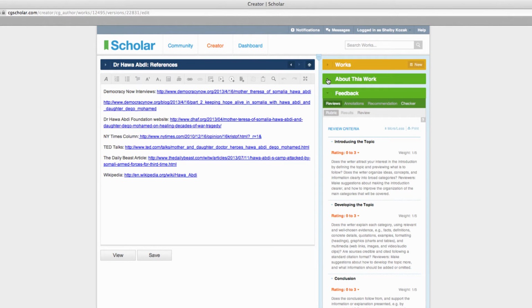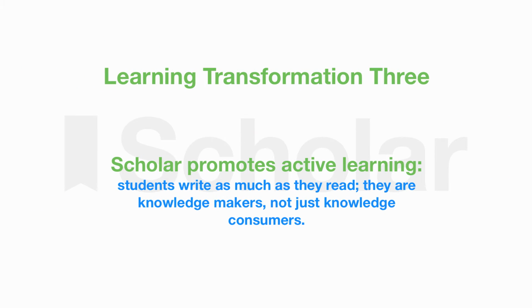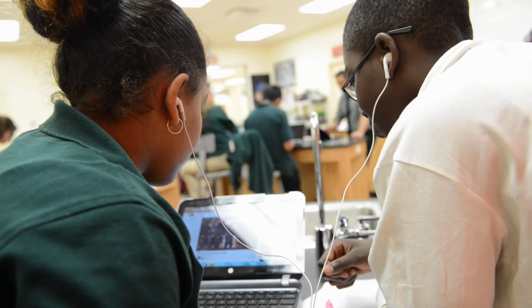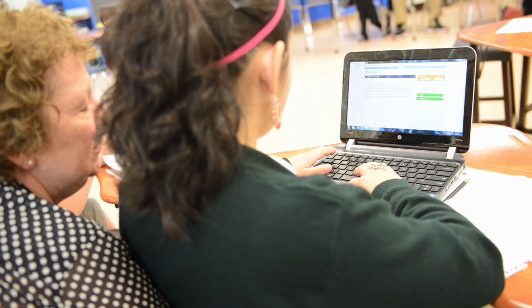The rubric gave me a good sense of what's required, so I outlined a few sections using the structure tool. I can always rearrange it later. What I like about Scholar is the shift it enables for my students. They're not just reading and testing, they're becoming better writers, better thinkers, and meaning makers. Scholar gives every student the tools they need to meet the Common Core standards.